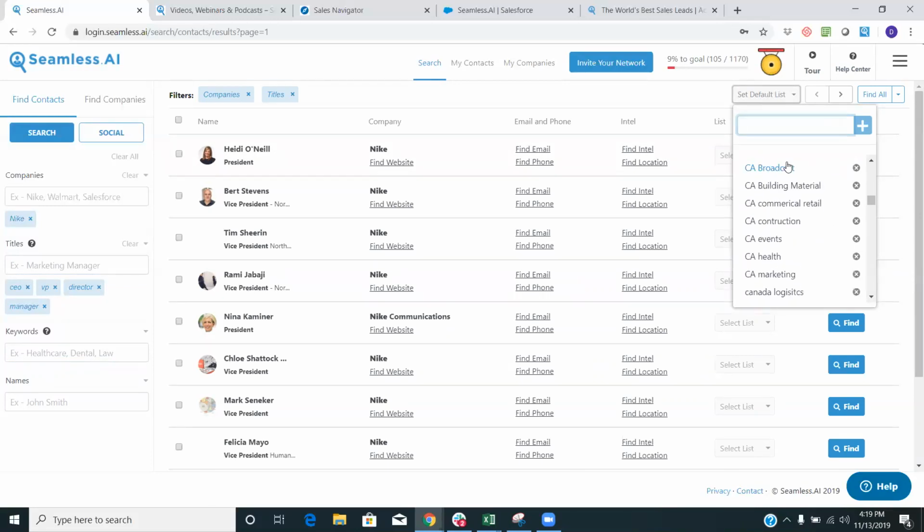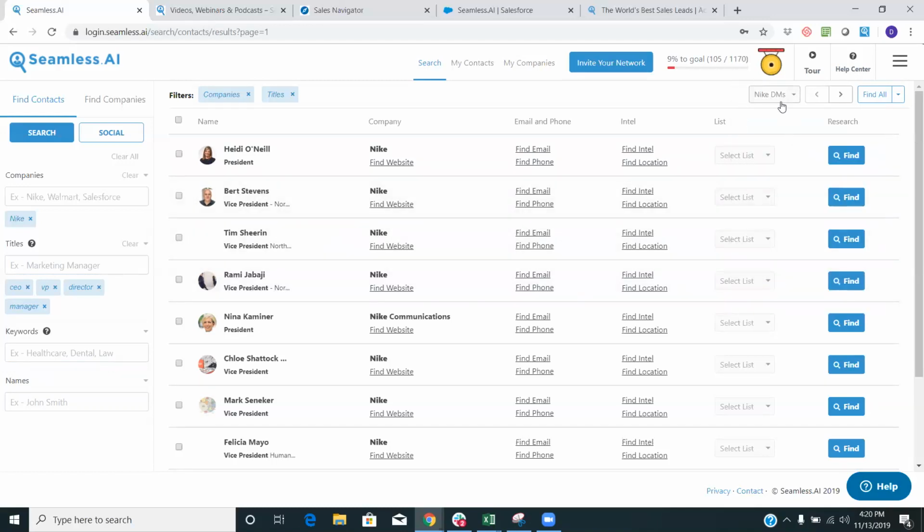I've got a bunch in here from testing and training. You don't have to have as many as me by any stretch. But I'm going to go ahead and populate a Nike DM list that I already have running. And now, anytime I save a contact by hitting find, we're going to research that contact, find their contact information, validate it, and provide that data back to you, and also automatically add them to that default list.